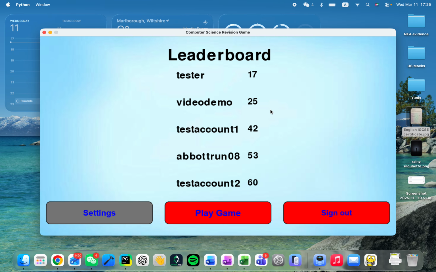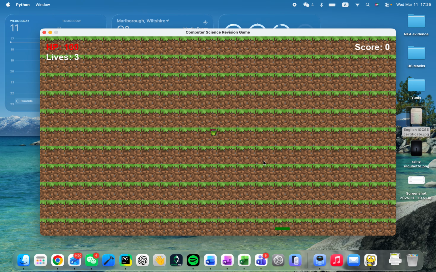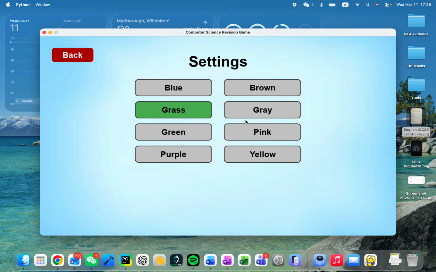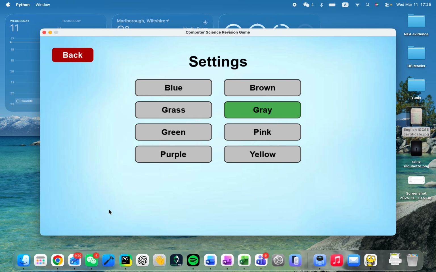So, yeah, I've left 5 spots on the leaderboard. But if you click escape, it doesn't give you a score on the leaderboard. So that's a thing to bear in mind. And yeah, let's test the different settings. So grass, you can see it's a Minecraft grass. Gray, it's just a gray background.